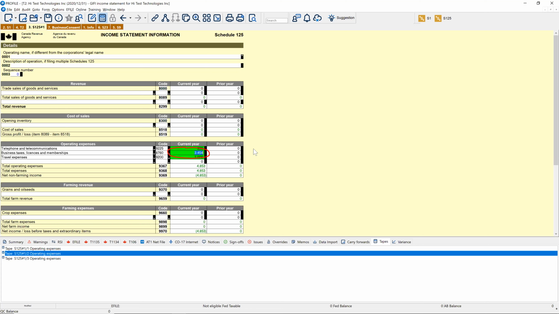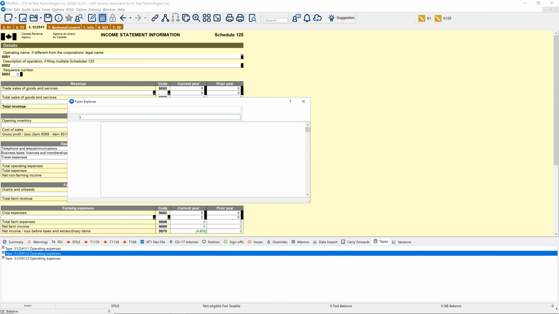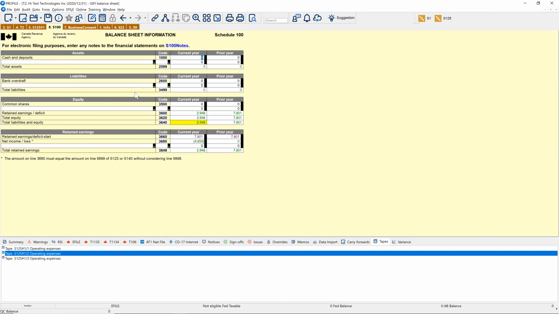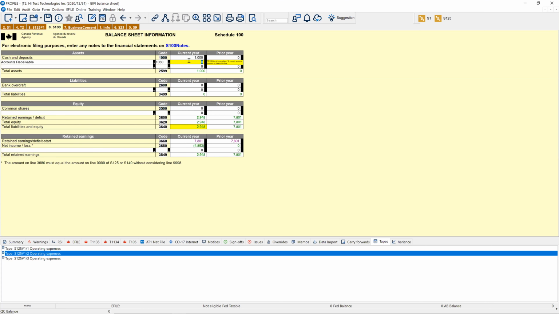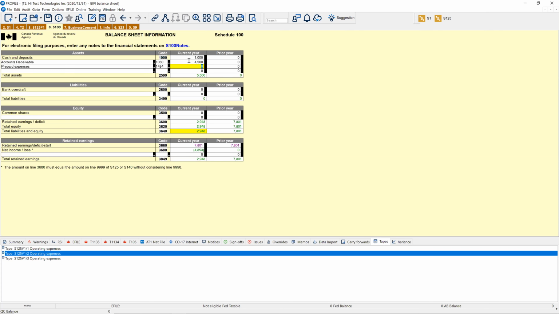And so the key is, yes, you could do it manually, as we're doing, right? And then once you've done the S125, you have to do the same thing with the S100. Now we go to the S100, and now we're working with the balance sheet. So let's say $1,000 in cash, and then we go to 1060 for accounts receivable, and we've got 4,500 in receivables, and then we keep going, right? Then we put in some prepaid expenses, and you put in that value. And then you go down to the liability side.